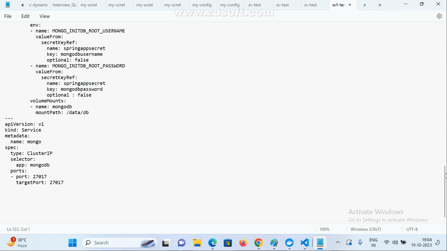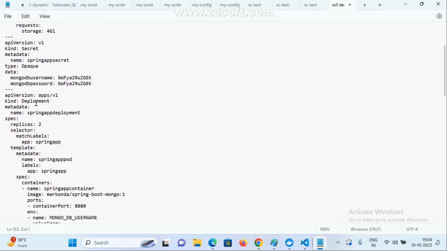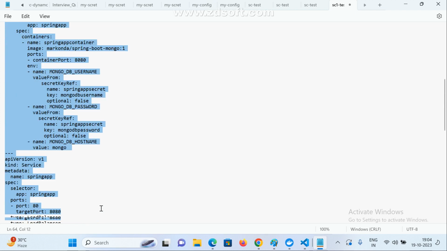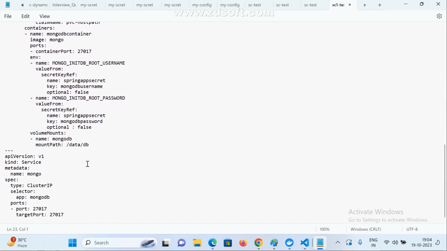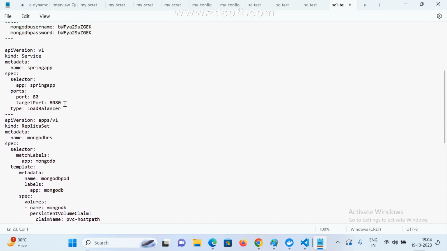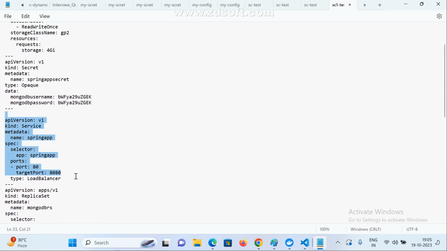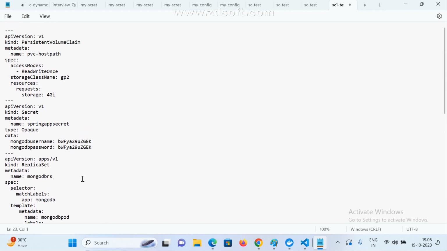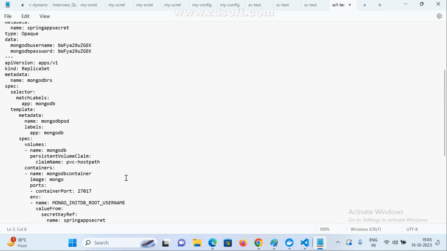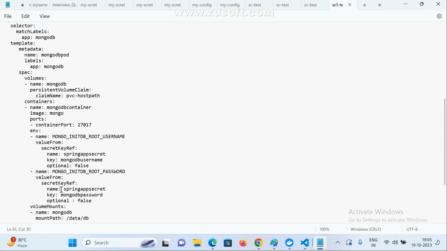Here, just paste it. Now if you go here, this is a persistent volume, and I don't want this deployment. I'm going to deploy only the MongoDB secrets and this service object. This spring service is also not needed here. This is also not needed. Persistent storage, the volume mount we are using, that's one. That's it. Control S, just try it.